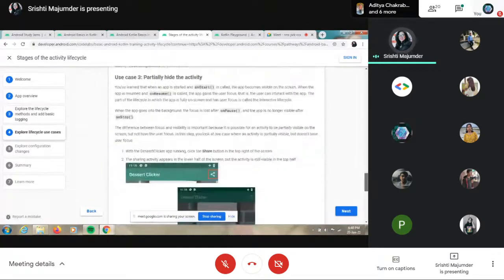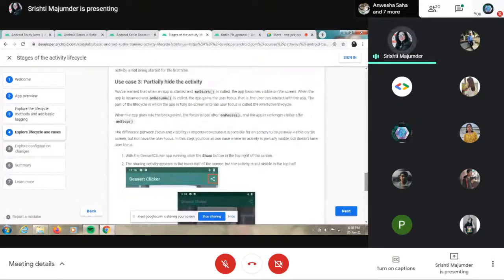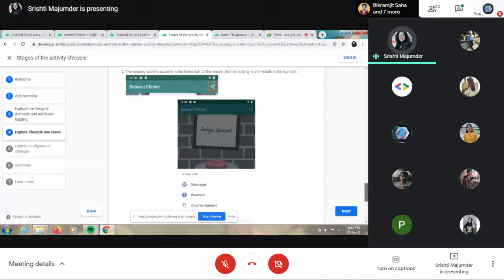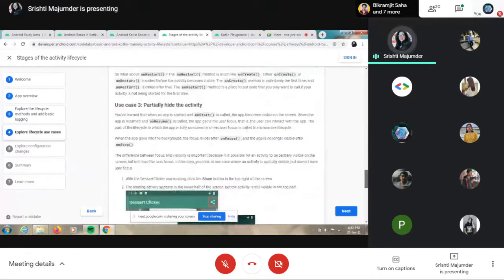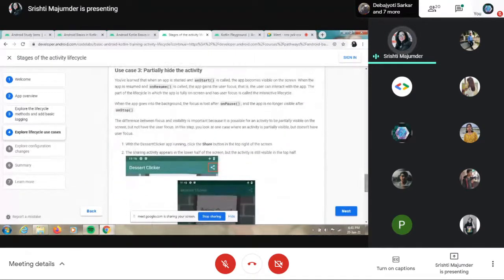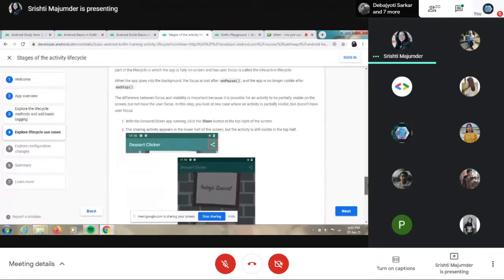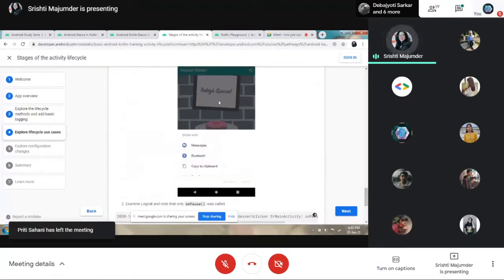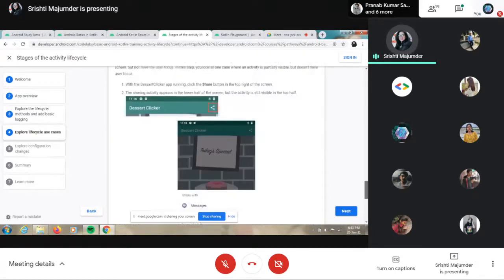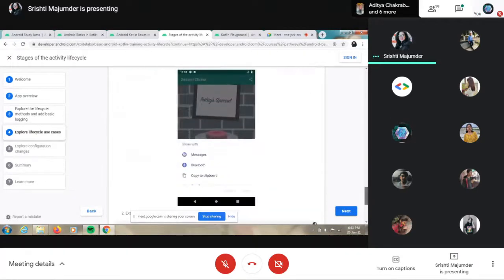Then use case 3: partially hiding the activity. When the app goes into the background, the focus is lost. So suppose you close the app and now you have opened something else. When the activity is only partially hidden, it doesn't get recorded. Suppose you want to send a message, and the screen is half shaded, or you copy to the clipboard or something like that. At that time your activity is not getting recorded.